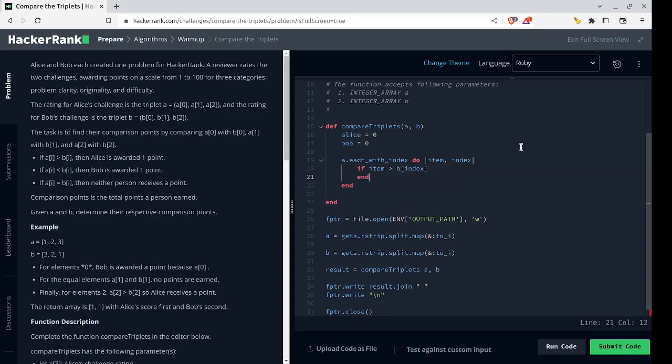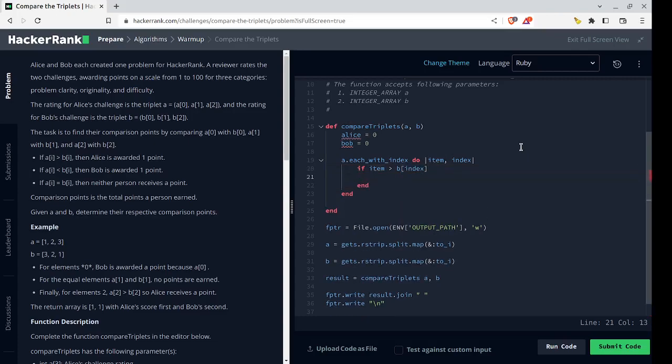Then end, if a is bigger than b elements, we will just put Alice and increment it plus plus. I don't even think if it works. Actually, we don't have this in Ruby as well. We need to write something like that.